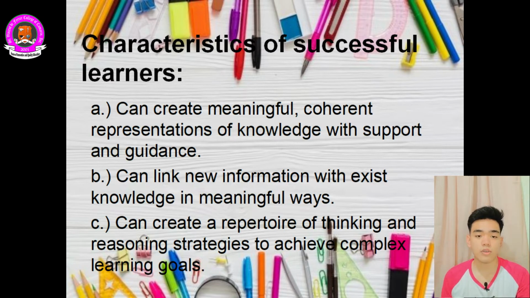Next, they can link new information with existing knowledge in meaningful ways. Ito naman po yung kaya ng learner na i-connect yung bagong information sa kasalukuyang kaalaman nila. Mas nagagawa nilang palawakin o palalimin yung isang knowledge or information.